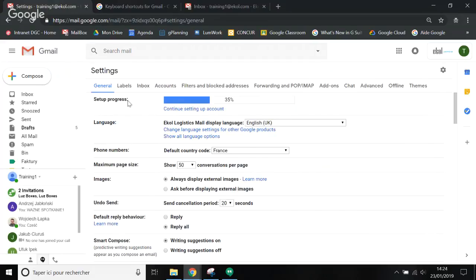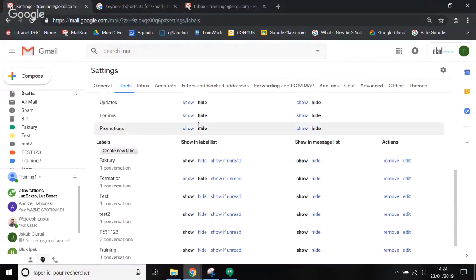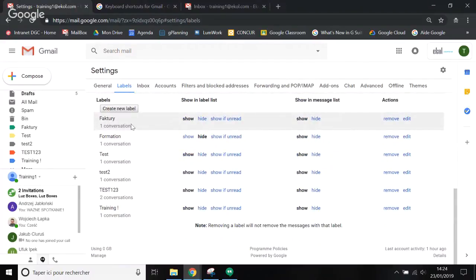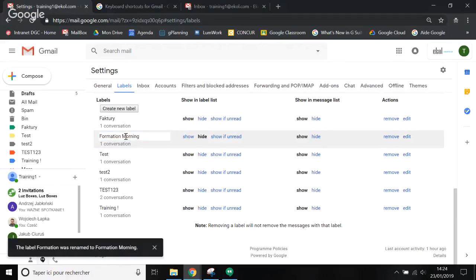Okay, so those were the general settings. The labels. We saw a bit earlier how you can create labels, change the color and tag your emails. So here you have a global overview of all the labels that you created. You can see that you have factory, formation, test, test 2, test 1 to 3, training. You can decide to change the name, like, okay, formation here. You just click formation morning, for example, you type enter, and it was renamed.